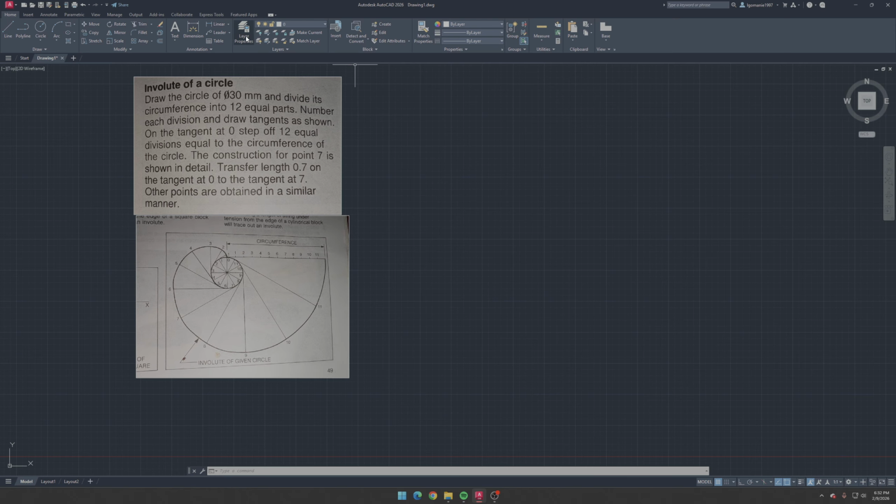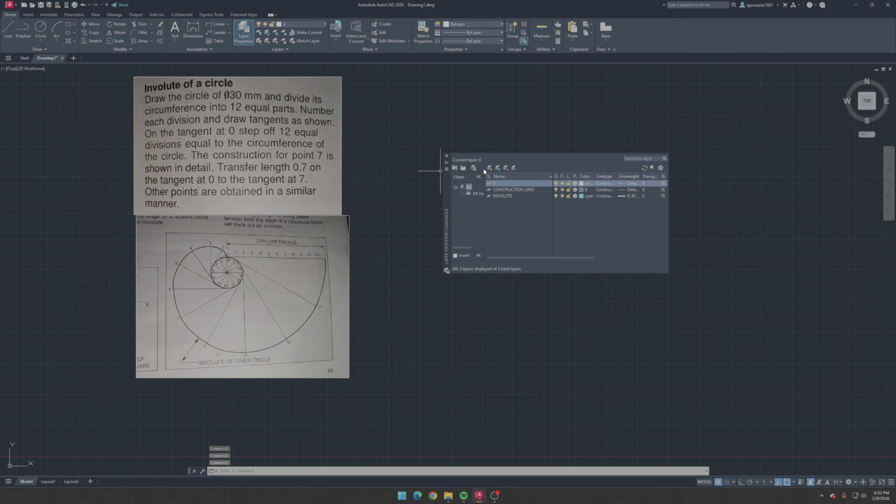So in terms of the layers, I wouldn't be using many layers for this construction. As you can see, I have my construction line layer as well as this layer that's called involute. And you can see that the line weight for the involute is set to be 0.30.